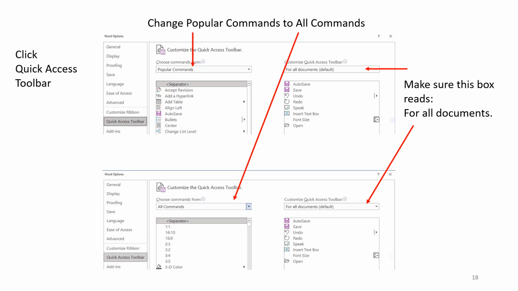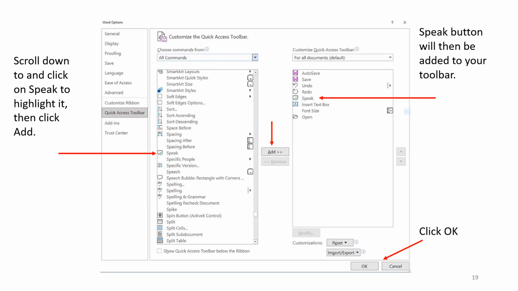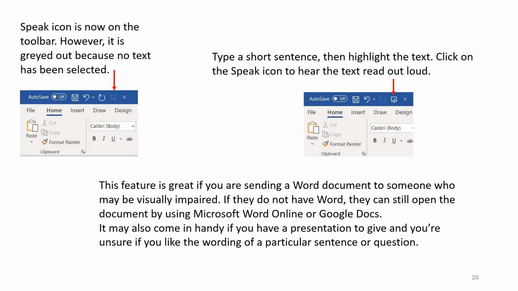Click Quick Access Toolbar. Change Popular Commands to All Commands. Make sure this box reads For all documents. Scroll down to and click on Speak to highlight it. Then click Add. The Speak button will then be added to your toolbar. Click OK. The Speak icon is now on the toolbar.